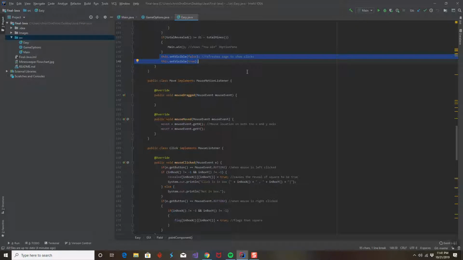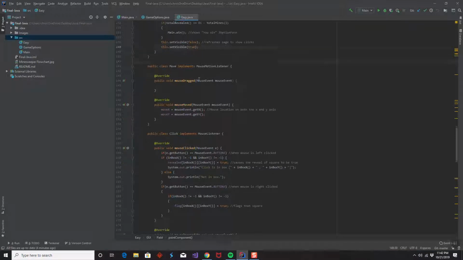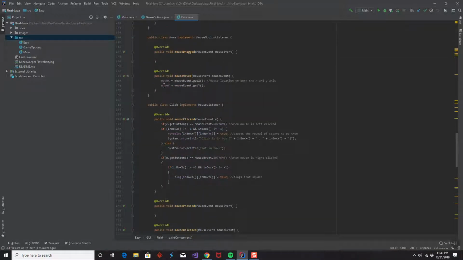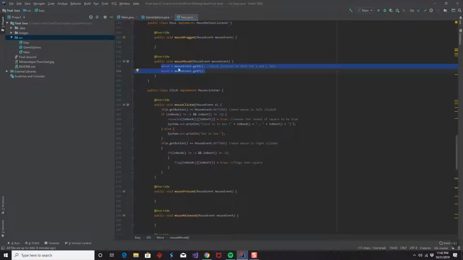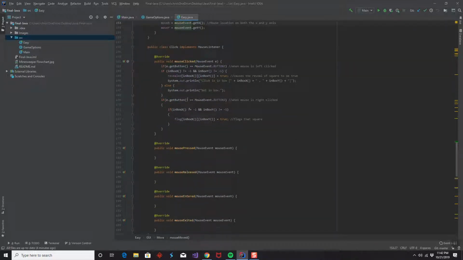Here we got our visibility. This is like a refresh. If this wasn't here, it wouldn't read your clicks, and that's just no fun. Here we got our coordinates, x and y. This helps with mouse clicking later.